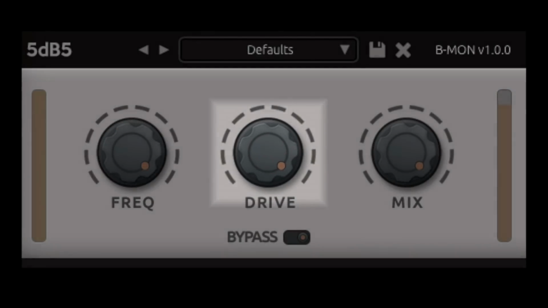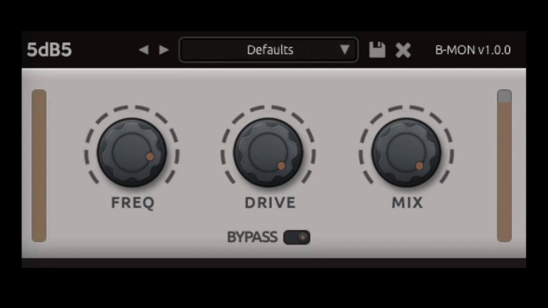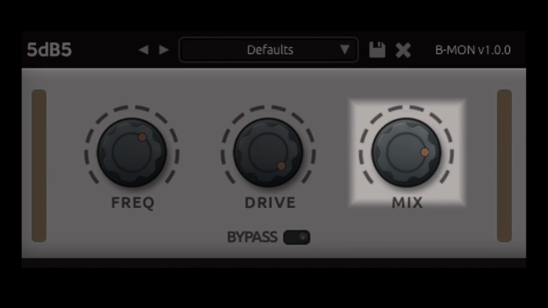to the audio. Since this only affects the audio we've targeted with the frequency knob, we can add saturation to the bottom end of our audio while leaving the rest of the spectrum untouched. The mix knob allows us to control the intensity of the effect by blending the wet signal with the unprocessed signal.